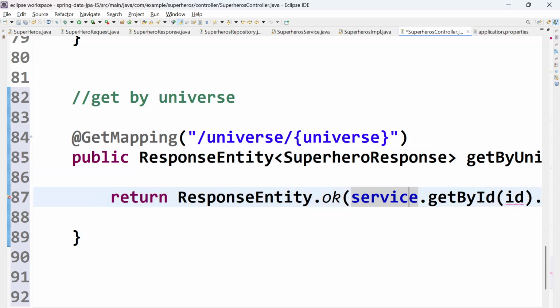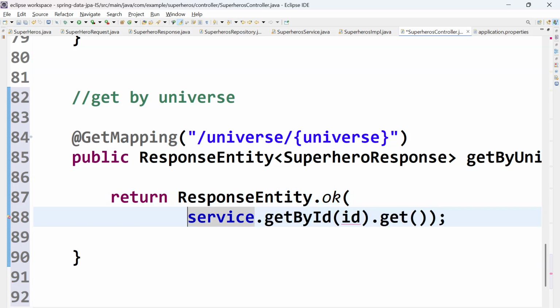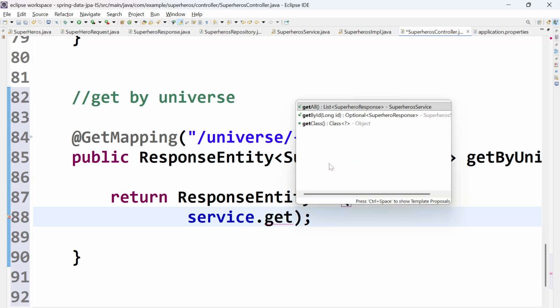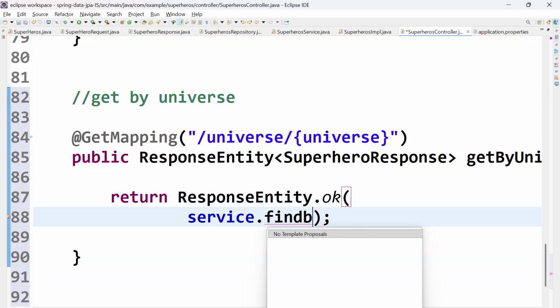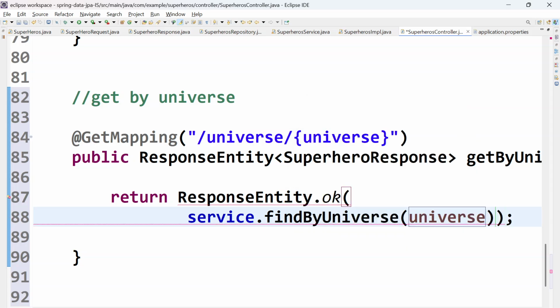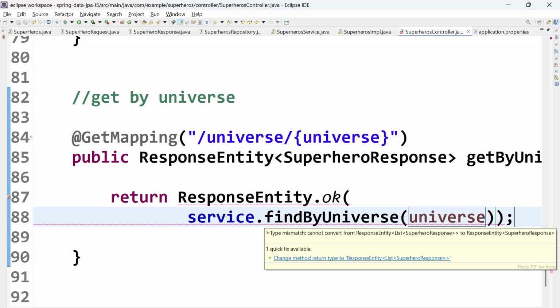So my response entity again is going to be okay, and this time it is not going to call service.getById. It is going to perform a get by universe, and also we don't need to do a get here because I did not implement an optional there. So it is not returning us an optional, so we will simply do a service dot, sorry, find by universe, right? So it's not get there, it is find by universe there. So I'll just be saying find by universe. Okay. Now this find by universe, what it returns us, let's say superheroes response is what we are returning.